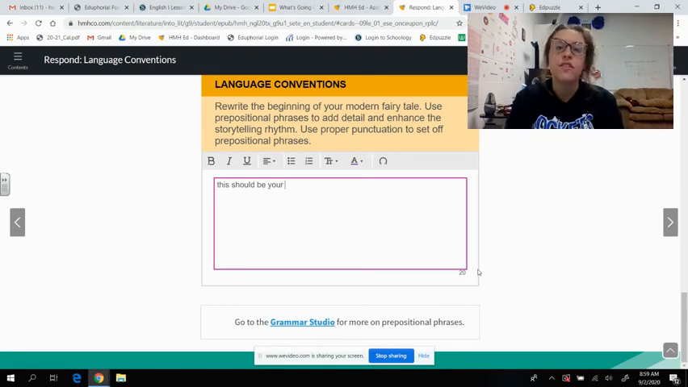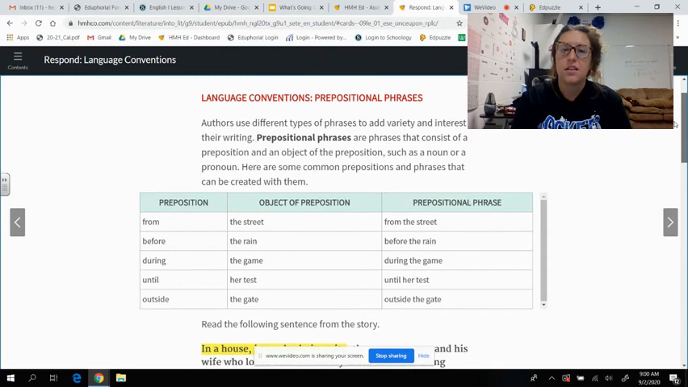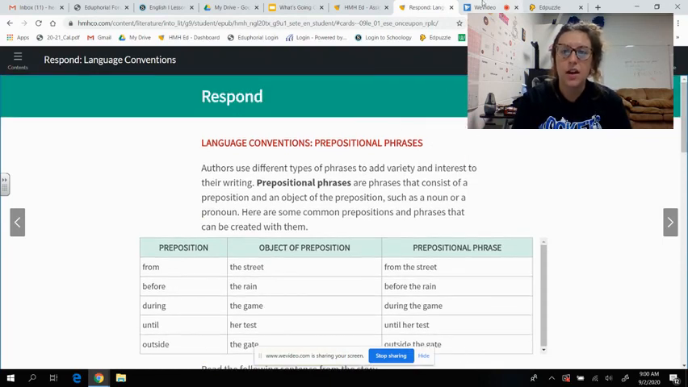Again, don't just throw fluff in there to try to make your word count. I want this to be actually thought out. Okay, this is all you're doing today. You're just writing me a modern fairy tale and using some prepositional phrases in it. Let's say at least 3, and make sure you highlight those. Okay, all right, good luck. Let me know if you need help. Okay.